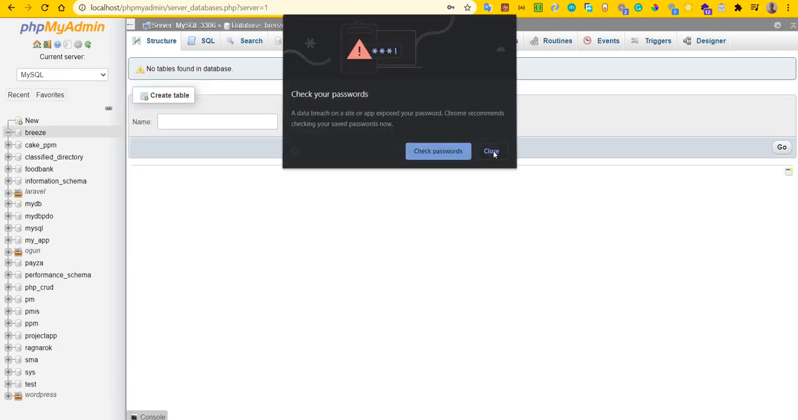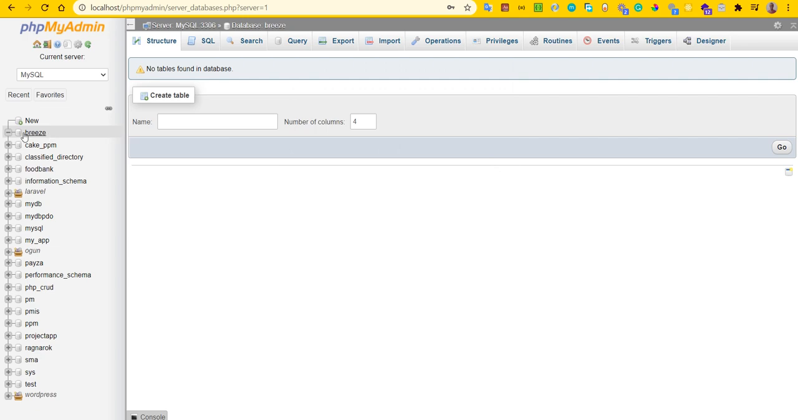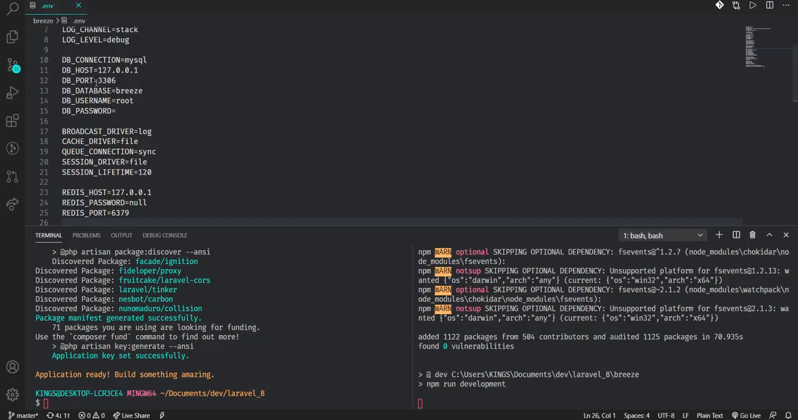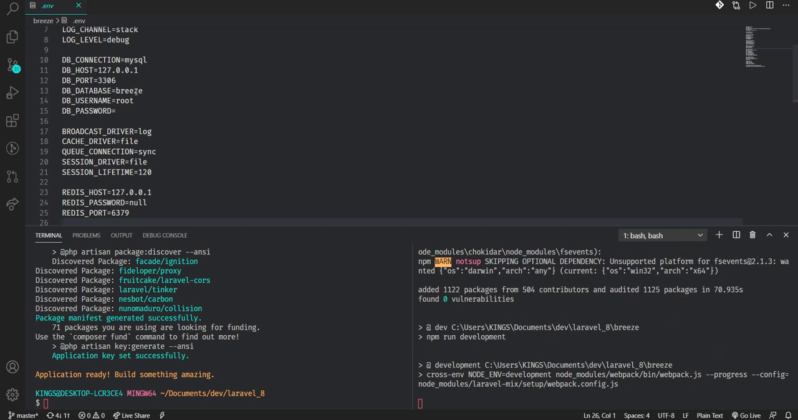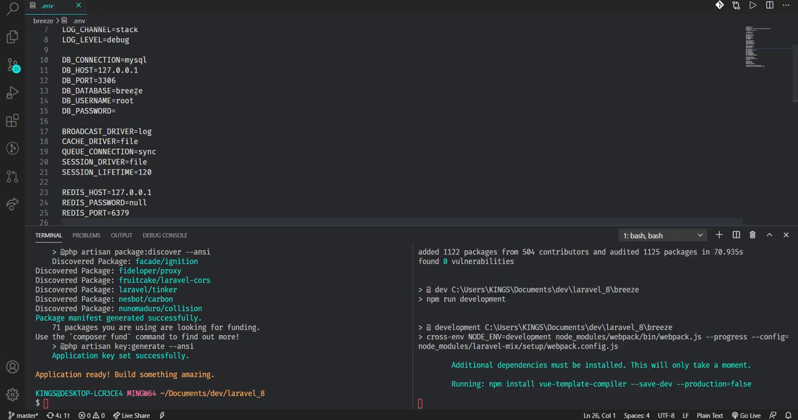Now after creating this, we have our database named Breeze, which is the same thing as what we have here. After we have done that, the next thing we are going to do is run our migration. But before we run our migration, we need to put the default string length. So how do we put the default string length?